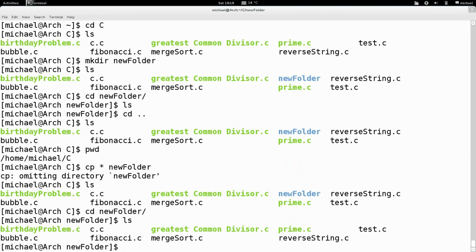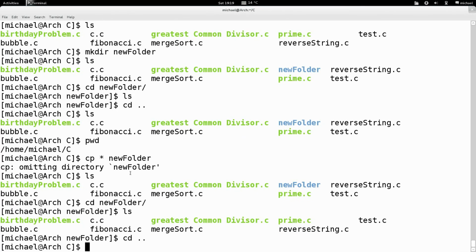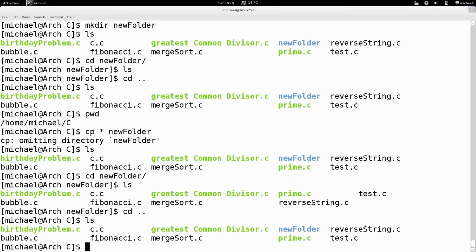And there we go. What do you know? It's decided to skip. Omitting directory there. That's basically jargon for skipping this directory. Not going to copy it. Okay, so that's how you copy files with the asterisk.